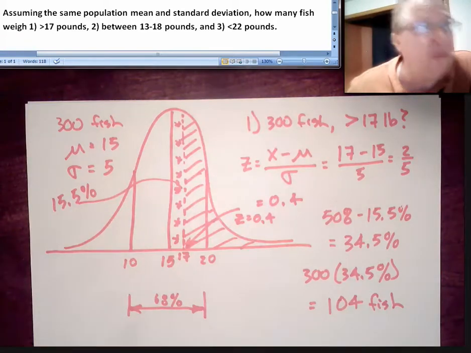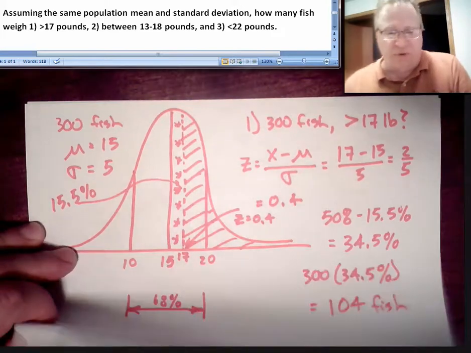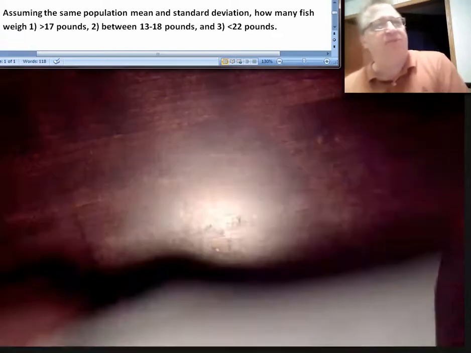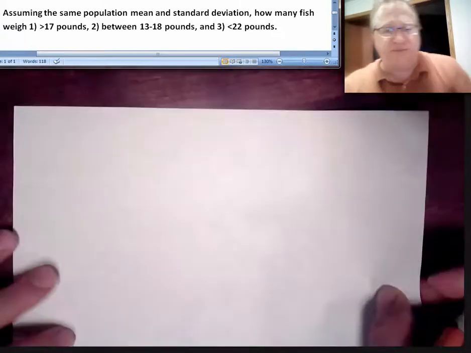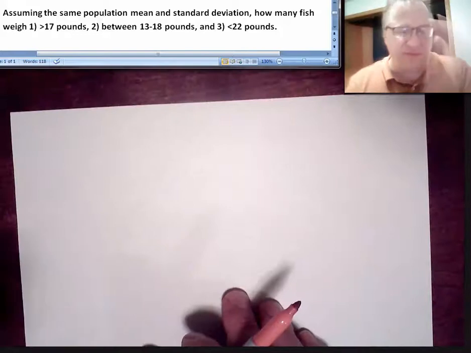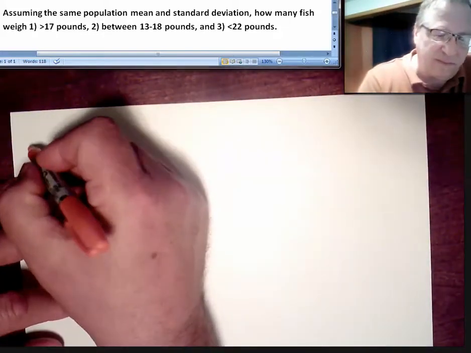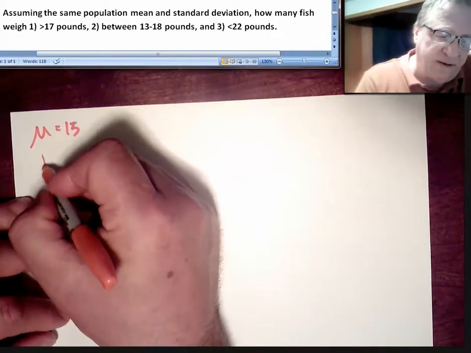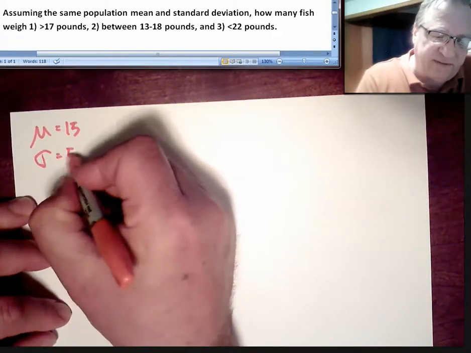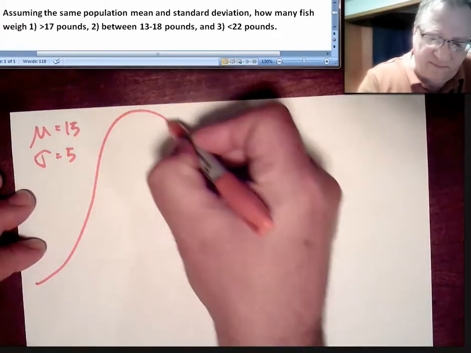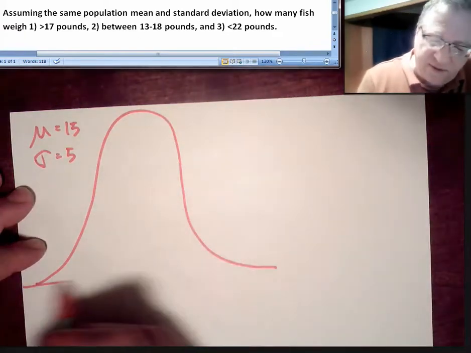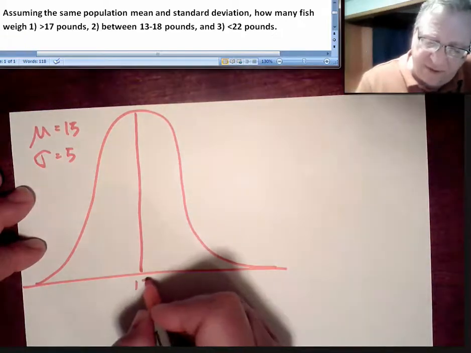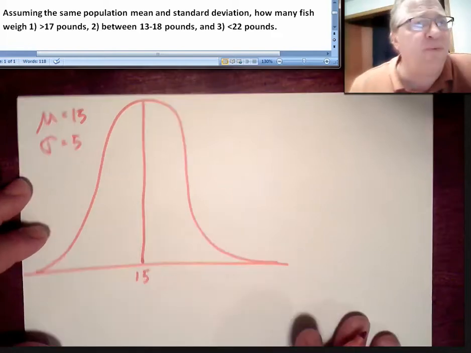Let's move on to part 2. Do some more Z-score work. In this case, we're looking for a range. Looking for fish between 13 and 18 pounds. Same story. Mean of 15. Standard deviation of 5. Let's draw our bell curve. We know 15 is there. What are we interested in?